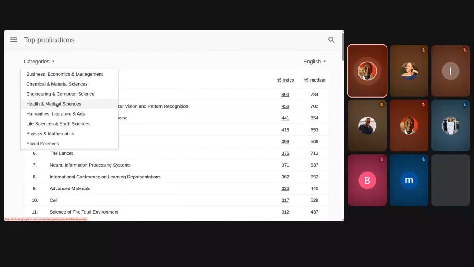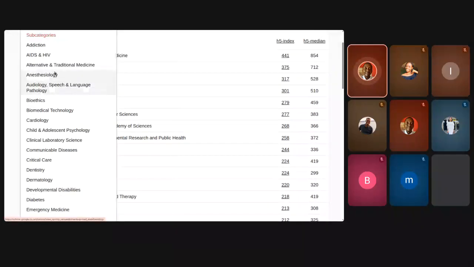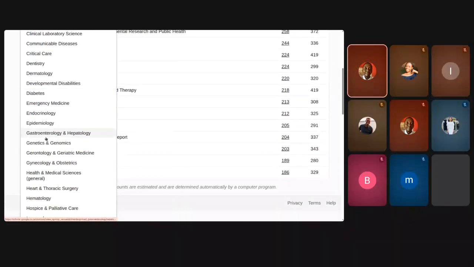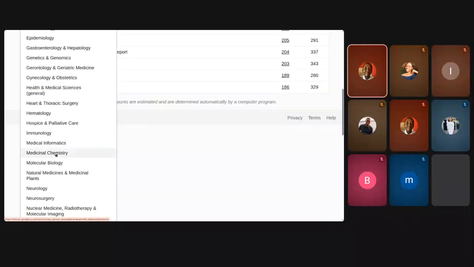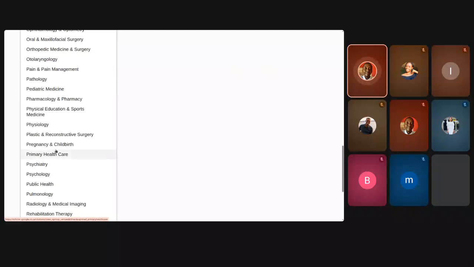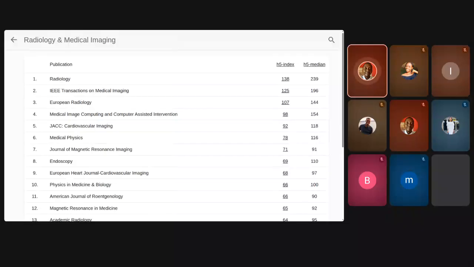Health and medical sciences, right? And then under subcategories, biomedical technology, dermatology, health and medical sciences, medical. If you poke around here, you'll be able to narrow down to public health, medical imaging, or a specific subfield. And usually when there's an assignment, it would be tied to a specific subfield anyway.